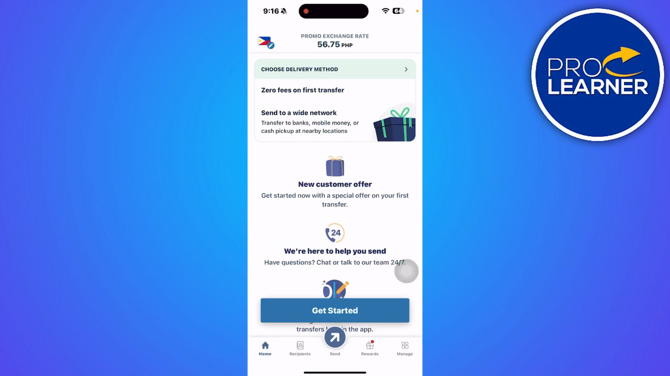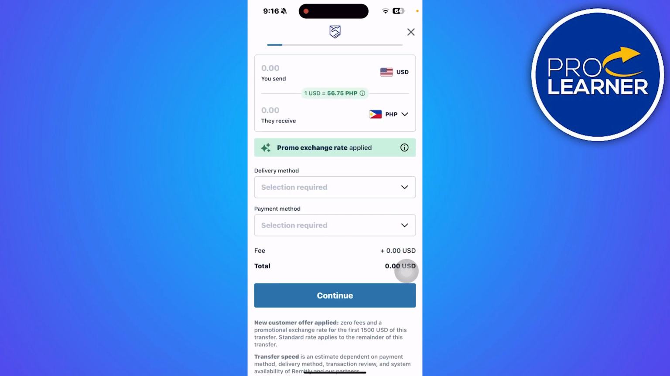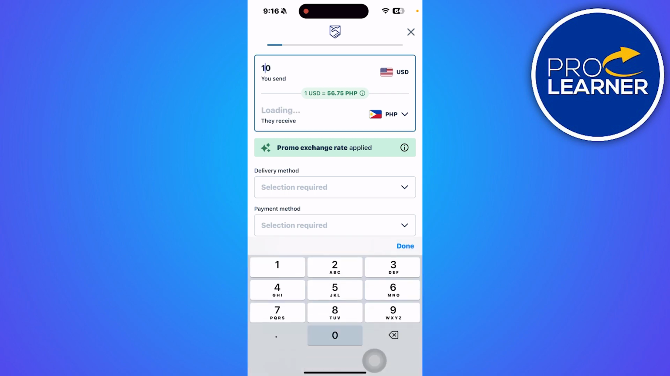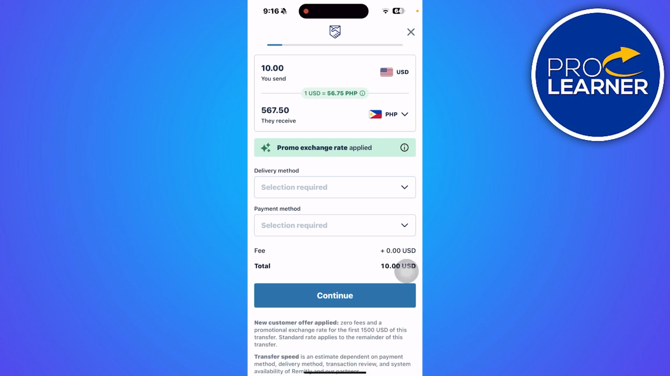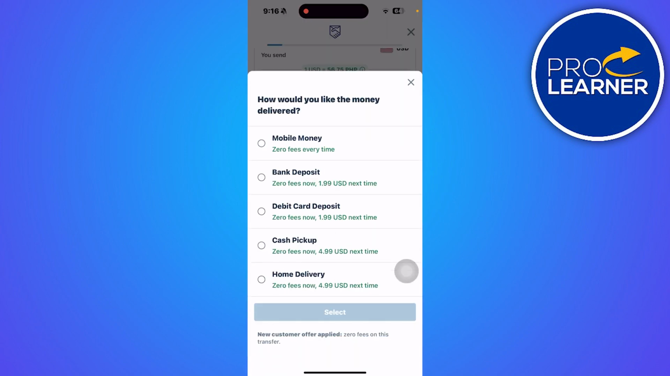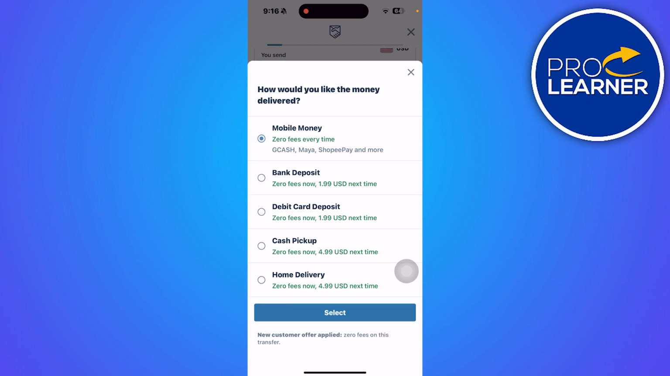After that, at the bottom, you will see the send button. Just click on that. Here you are going to enter the amount you want to send. And obviously you can see the conversion also. So let's say I want to transfer 10 USD. And after that, you need to click on delivery method and make sure to click on mobile. Once you click on mobile, you will see at the bottom GCash, Maya, Shopee and more. So make sure to select mobile money and after that click on select.